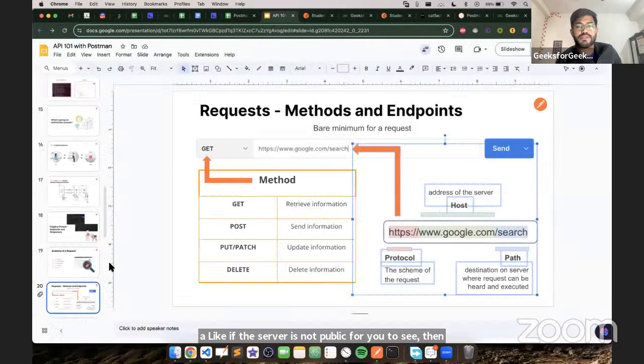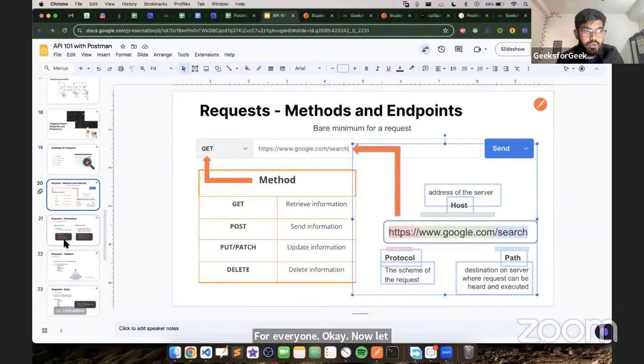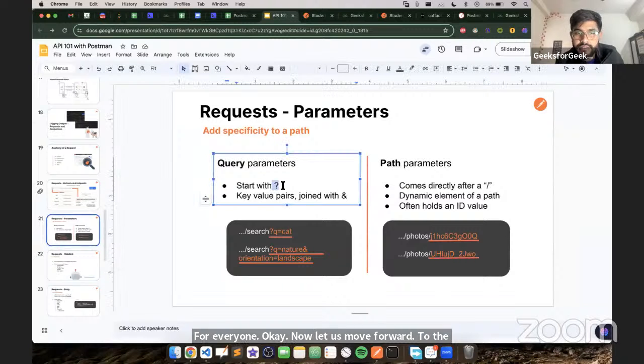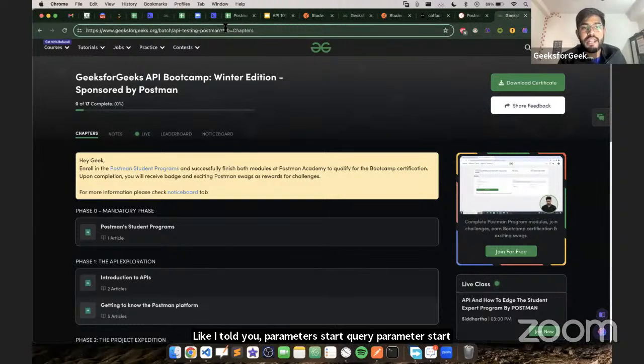Now let us move forward to the parameters. Like I told you now, query parameters start with a question mark. See, query parameters start with a question mark.